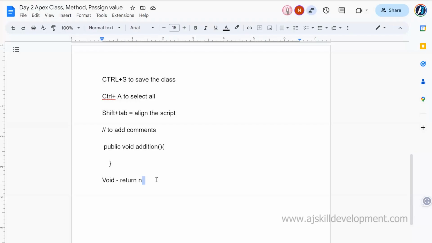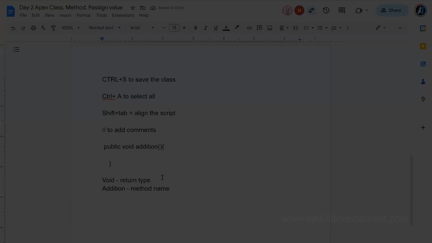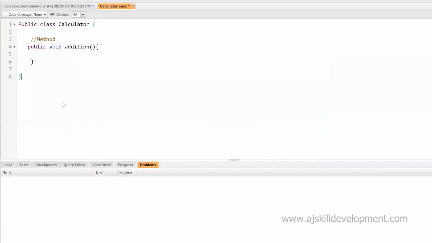Void is a return type. And here, addition is nothing but a method name or function name, whatever it is. Okay, let's go back to this script.